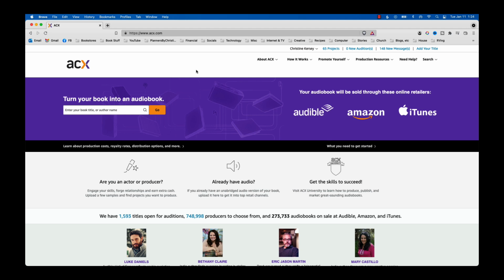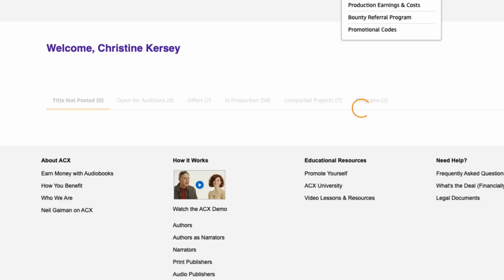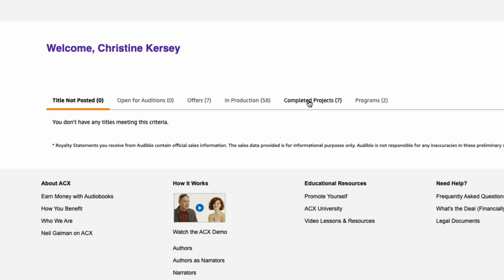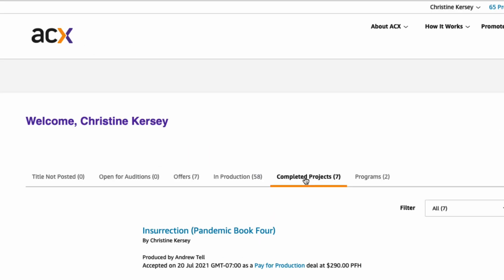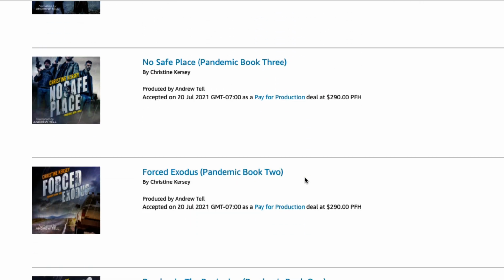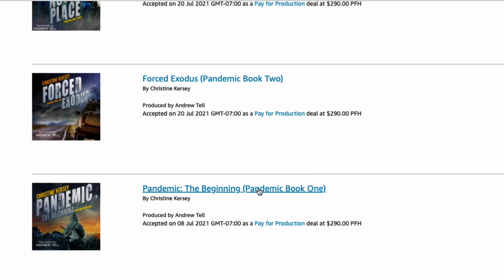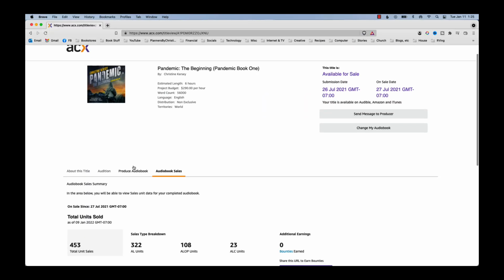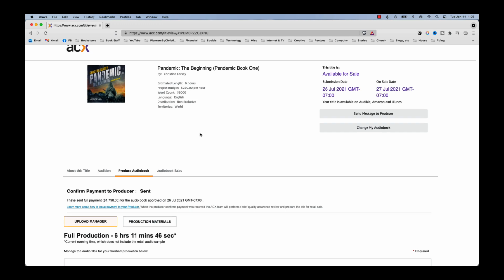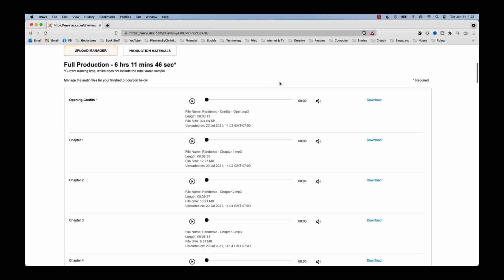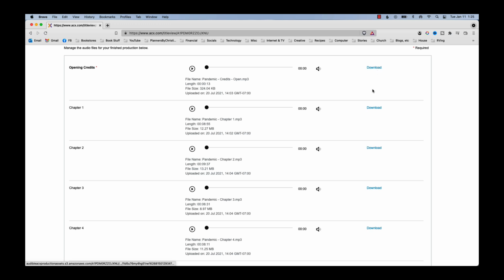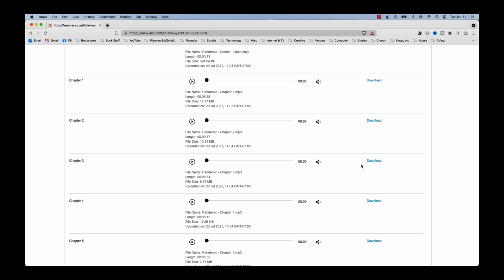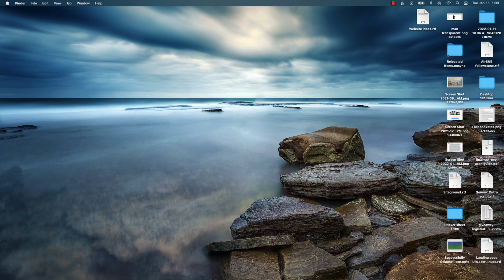The first step is to get your files from ACX, if that is where you had your narration done. So you'll go up to your projects, completed projects, find the particular book that you want to create as an audiobook, and select it, and then go to produce audiobook, and this is where all your files are. So then you just press download. You have to download each and every chapter and save them someplace on your computer where you can find them again later. Then you want to open Camtasia.